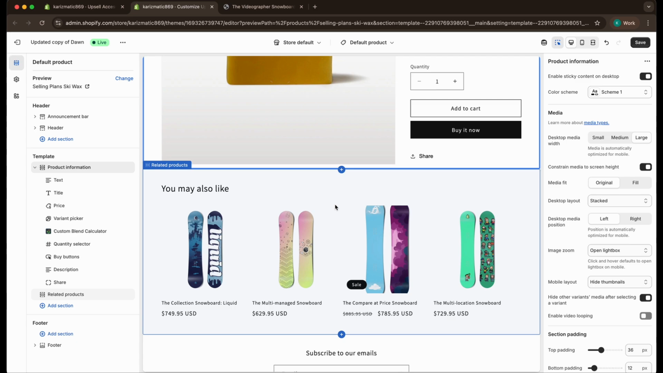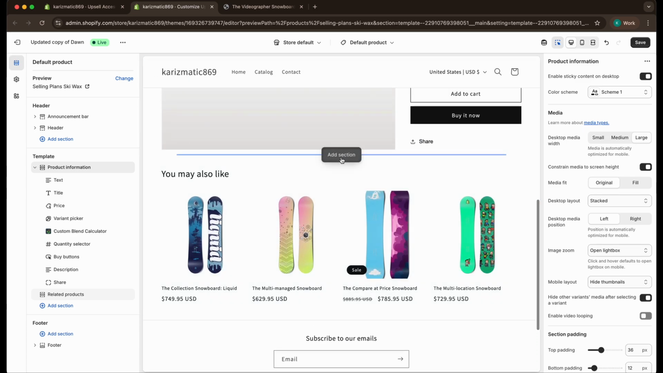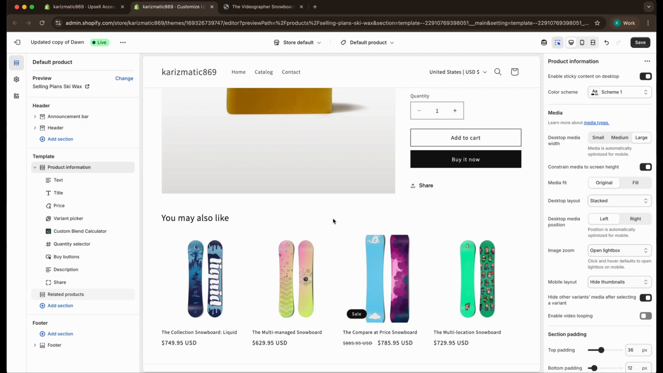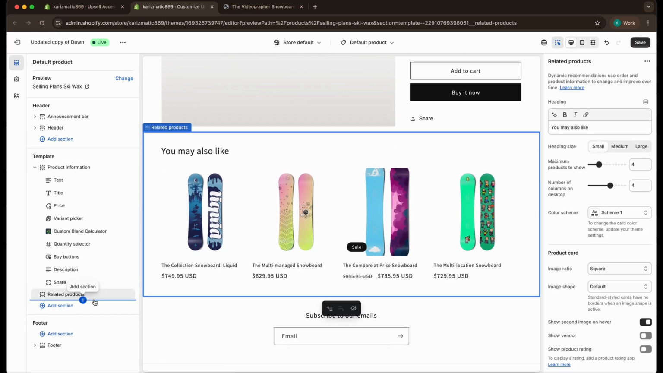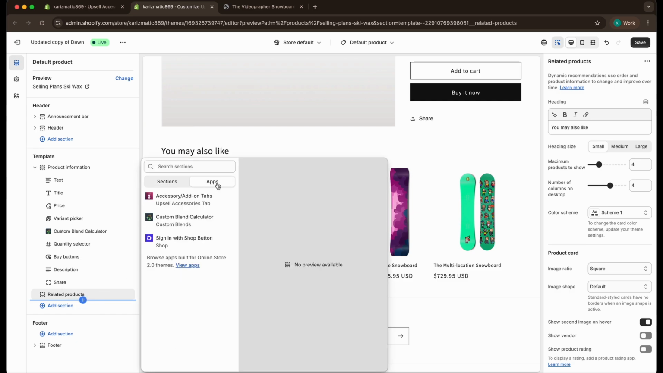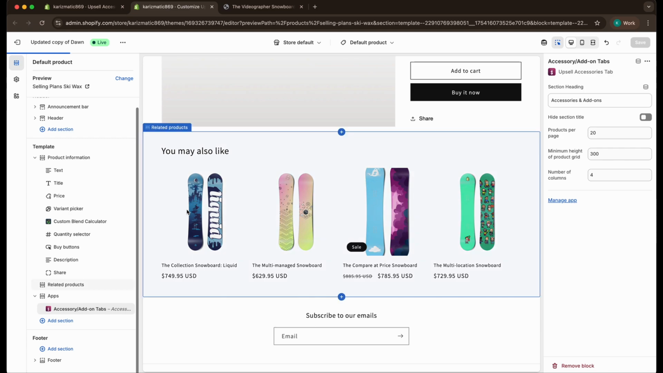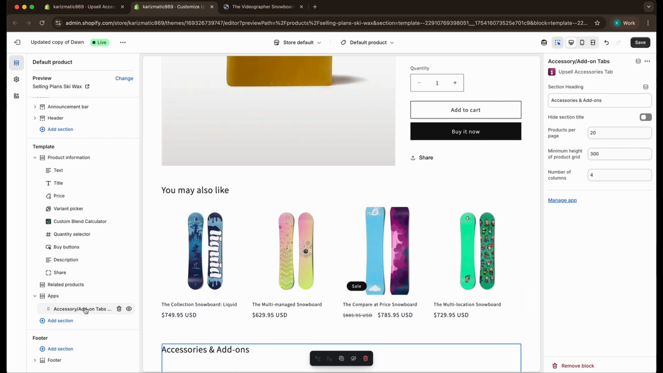Next, we want it to basically appear somewhere in this section around you may also like. So let's go over to the left side and we're going to go ahead and click add block, and we're going to head to apps, and then we're going to choose the accessories tab. Now that that's in place, it's appearing below, but let's move this up.